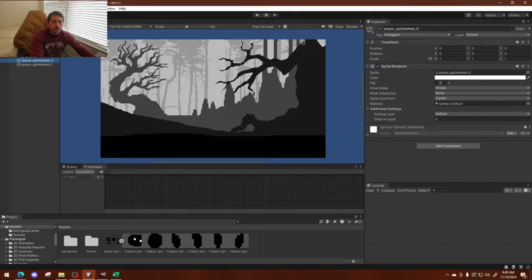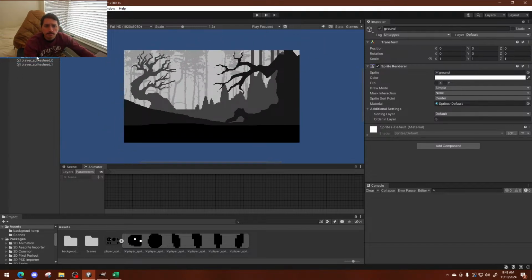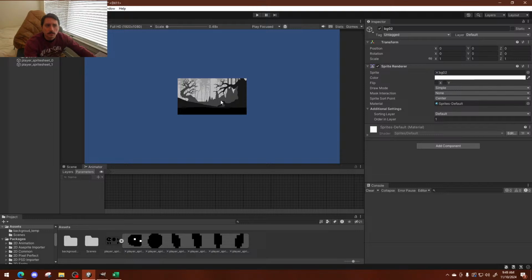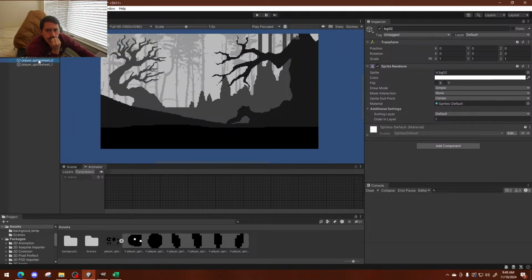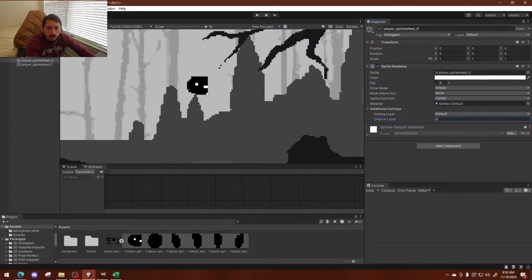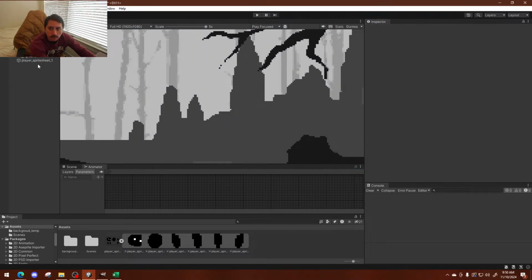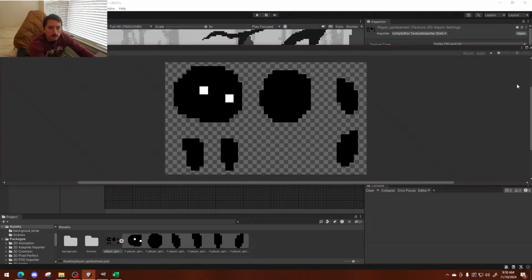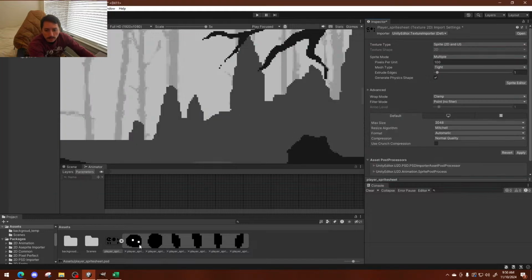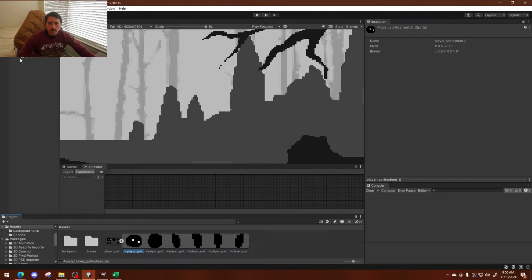Why can't I see my sprites? Okay, this is irritating. Background 3, ground 4. So we've got to put you on 4 to see you? Why does the sprite look like that? That's not right. Okay, come back here. Slice this again. Apply. That fixed it? I don't know why it looked like that. That was weird.